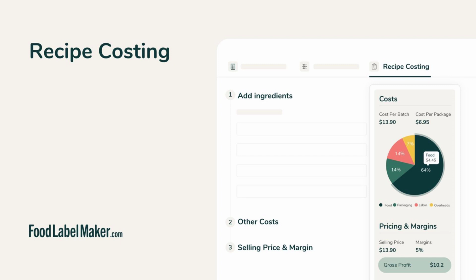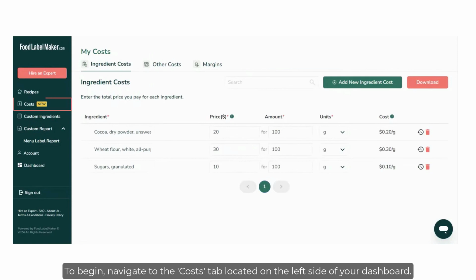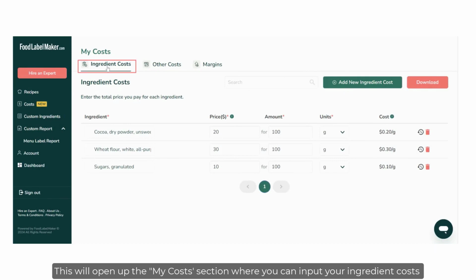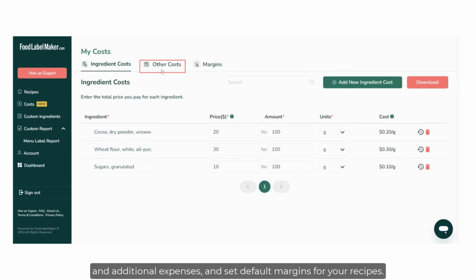Today, we're going to guide you through the process of utilizing the costing feature in our tool. To begin, navigate to the Costs tab located on the left side of your dashboard. This will open up the My Costs section where you can input your ingredient costs and additional expenses, and set default margins for your recipes.